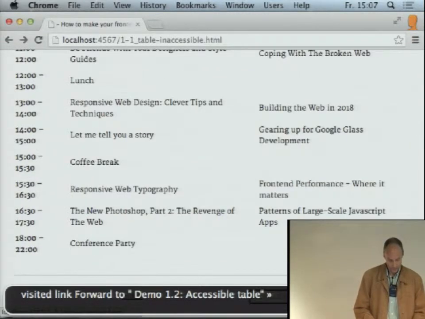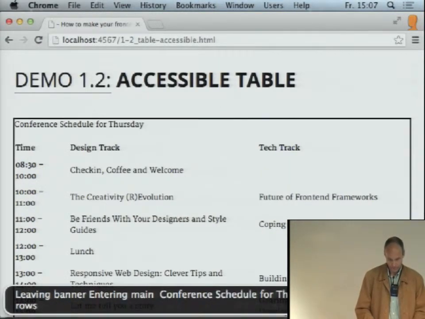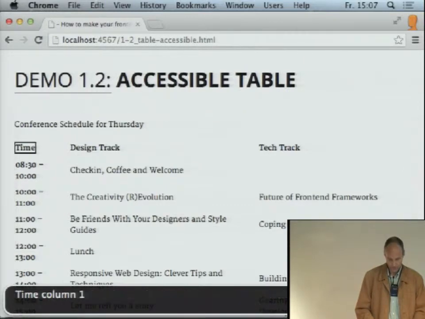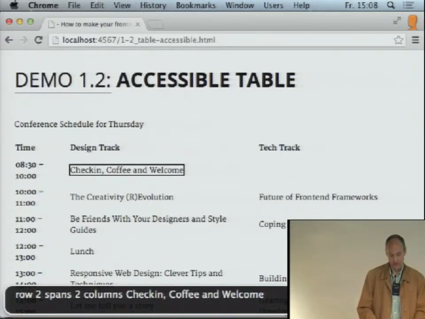Visited link. Forward to Demo 1.2. How to make your front-end accessible. Front-end conference Zurich, entering banner, entering main. Conference schedule. Time. Column 1. So VoiceOver announces time column 1. Design track. And now I can, for example, move down. Row 2 spans 2 columns. Check-in. Coffee and welcome. Row 3.